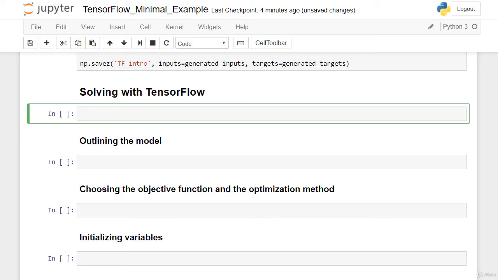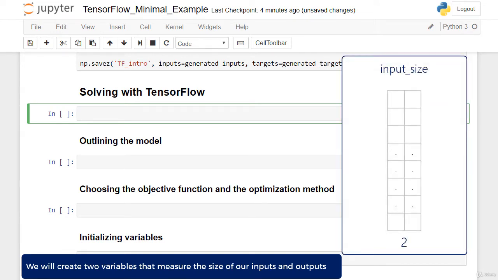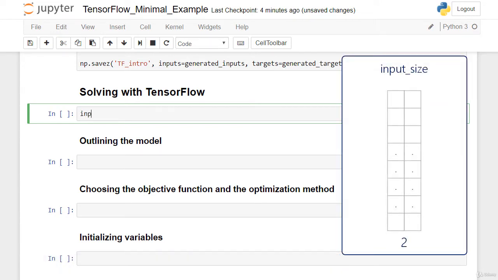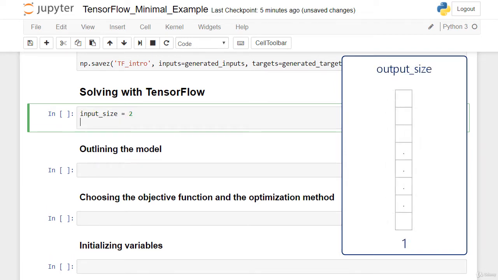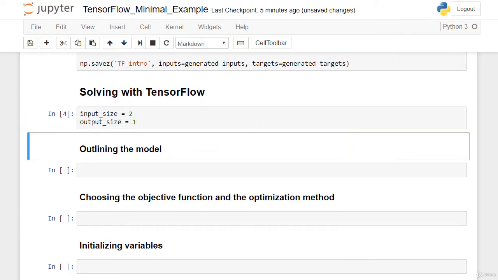Okay, great. We will create two variables that measure the size of our inputs and outputs. The input size is 2, as there are two input variables, the x's and the z's we saw earlier, and the output size is 1, as there is only one output y. These two lines of code assign the values 2 and 1 to the variables input size and output size. That's programming you are familiar with, nothing new so far.